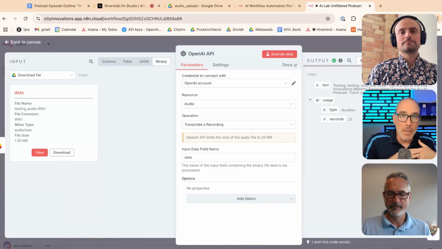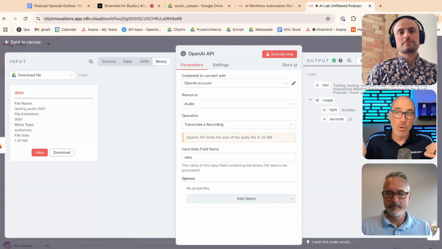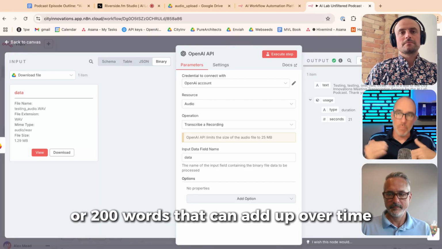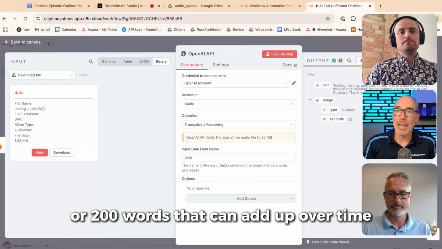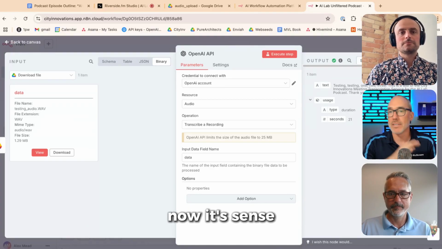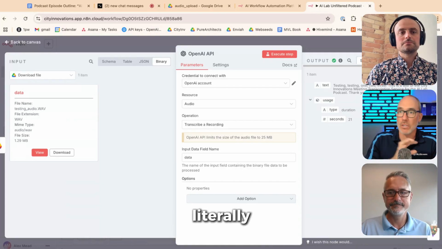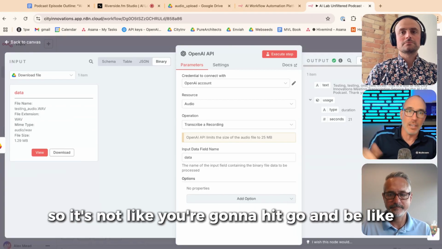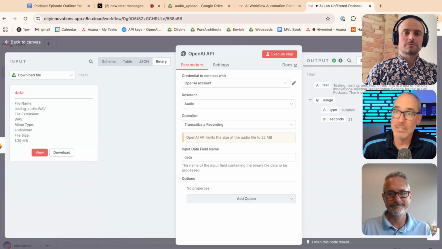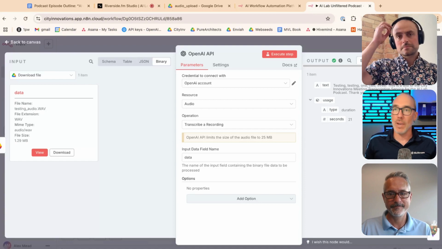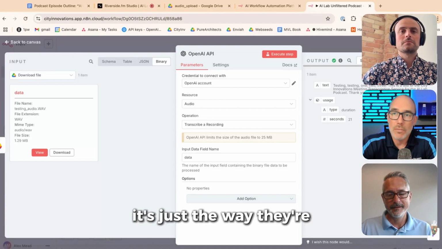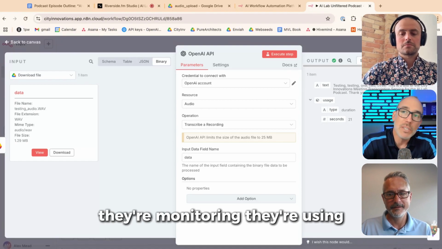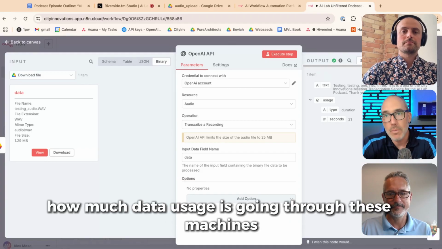Right. So if you're writing a paragraph of 50 different words or 200 words, that can add up over time of how much you're outputting. Now it's literally cents, 1 and 2 cents and 4 cents per token. So it's not like you're going to hit go and be like, well, that was $20, let's do it again. It's not quite that complex. They're using monetization to monitor how much data usage is going through these machines.